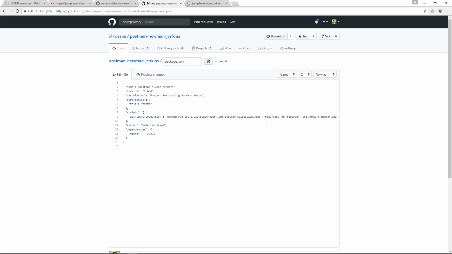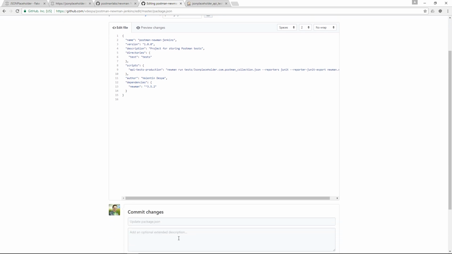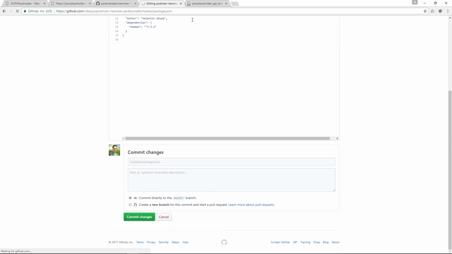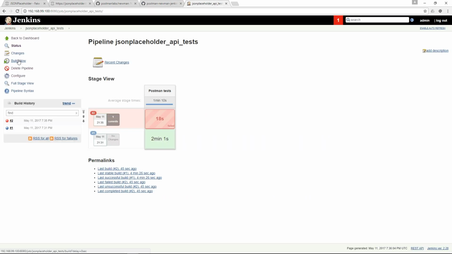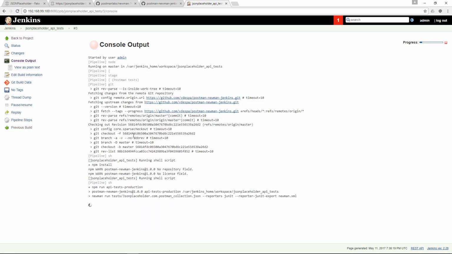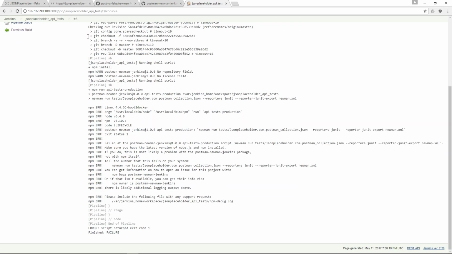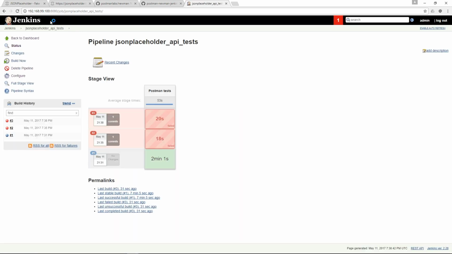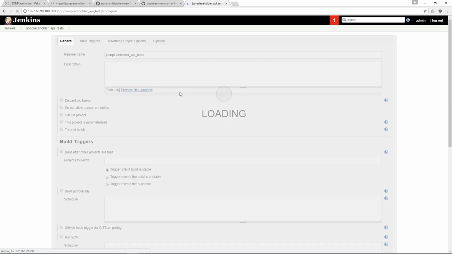We'll say JUnit. Okay, I'm gonna commit this change and we'll see what will happen now. So you see here that we have a reporter, but just running a report doesn't actually tell us, when we visit this page, what went wrong. So we need to configure our pipeline a bit more.